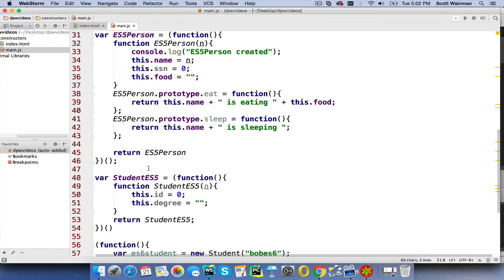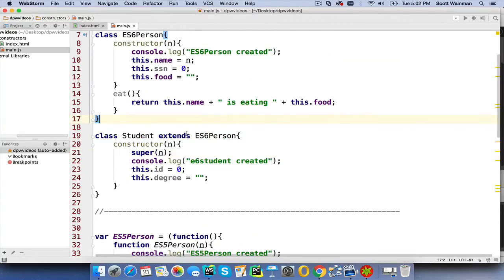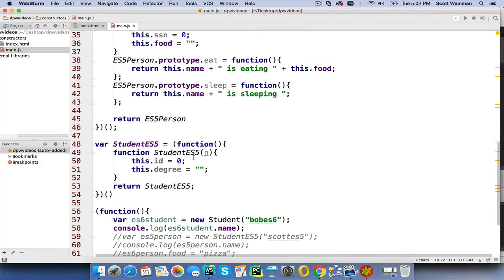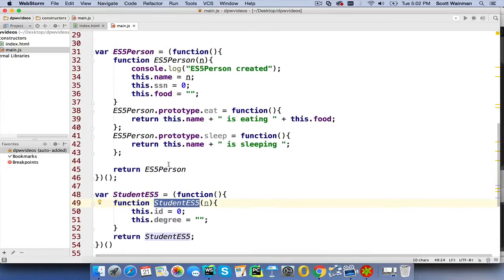The next thing we have to do is the actual inheritance. Notice again, back on the class-based way of doing it, we have class student extends ES6 person. We have the keyword extends. Well, how do you do that here using prototypal inheritance? There is no keyword extends, but yet somehow we've got to attach this class, the student ES5 class, to the ES5 person class. We've got to show inheritance without using the keyword extends.